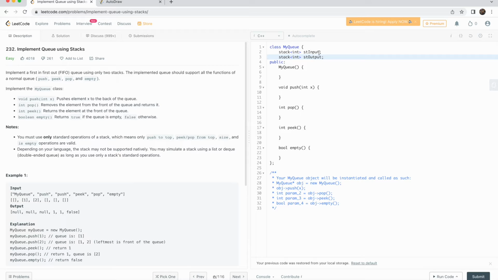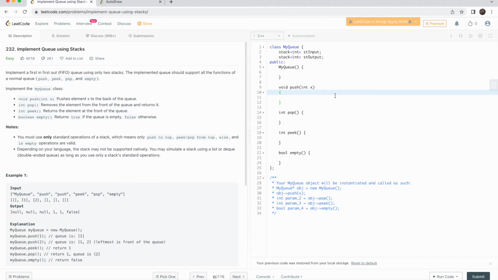First, we have to implement the push function of the queue. This push function will push the element at the end of the queue. But in case of a stack we are not able to access the end element; we only have access to the top element of the stack. That's why we need two stacks.